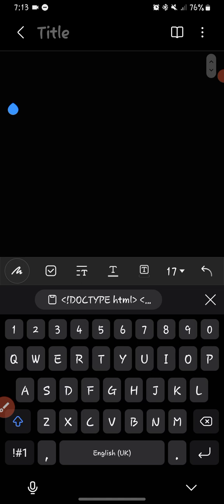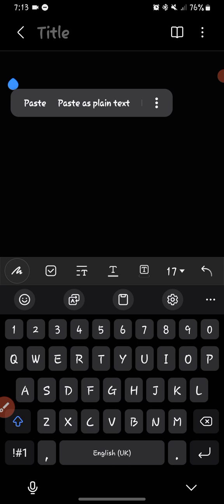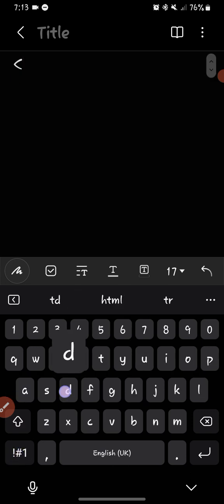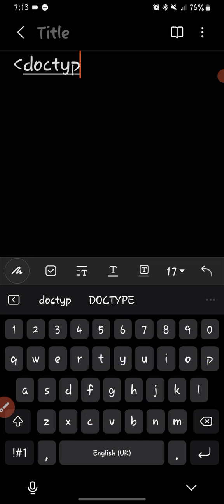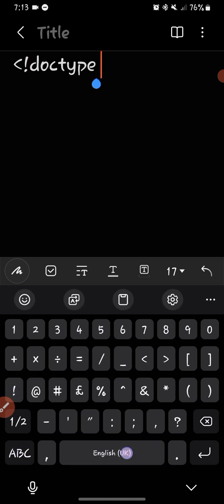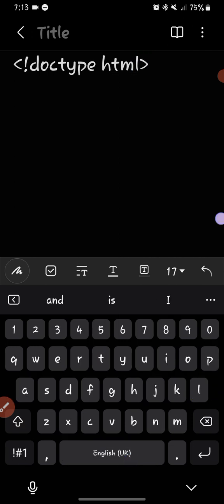In the HTML document, you are going to be seeing a first text called doctype. So you're going to be seeing something like this: doctype HTML. Now, what does doctype stand for? Doctype tells your web browser what type of document you're handling.